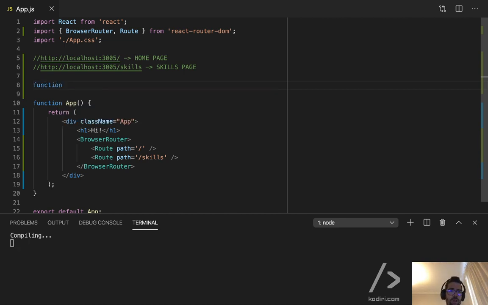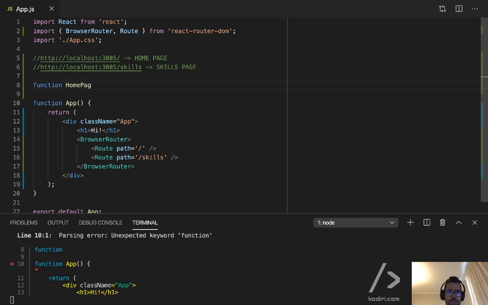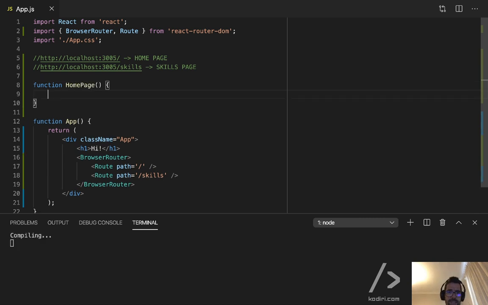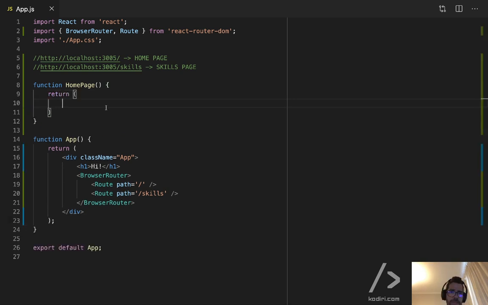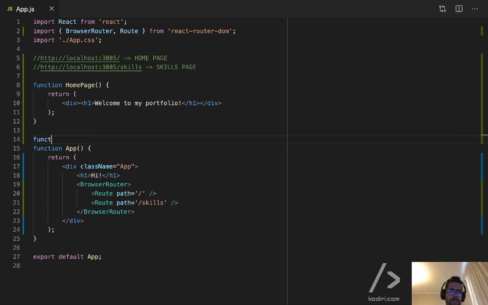Let's create a function called home, homepage, for instance. Just a basic function, return, whatever. So let me just display maybe a div. So div, welcome to my portfolio. Obviously, maybe with some heading. Just a basic message for the homepage. And likewise, let's create a new function for the skills page.